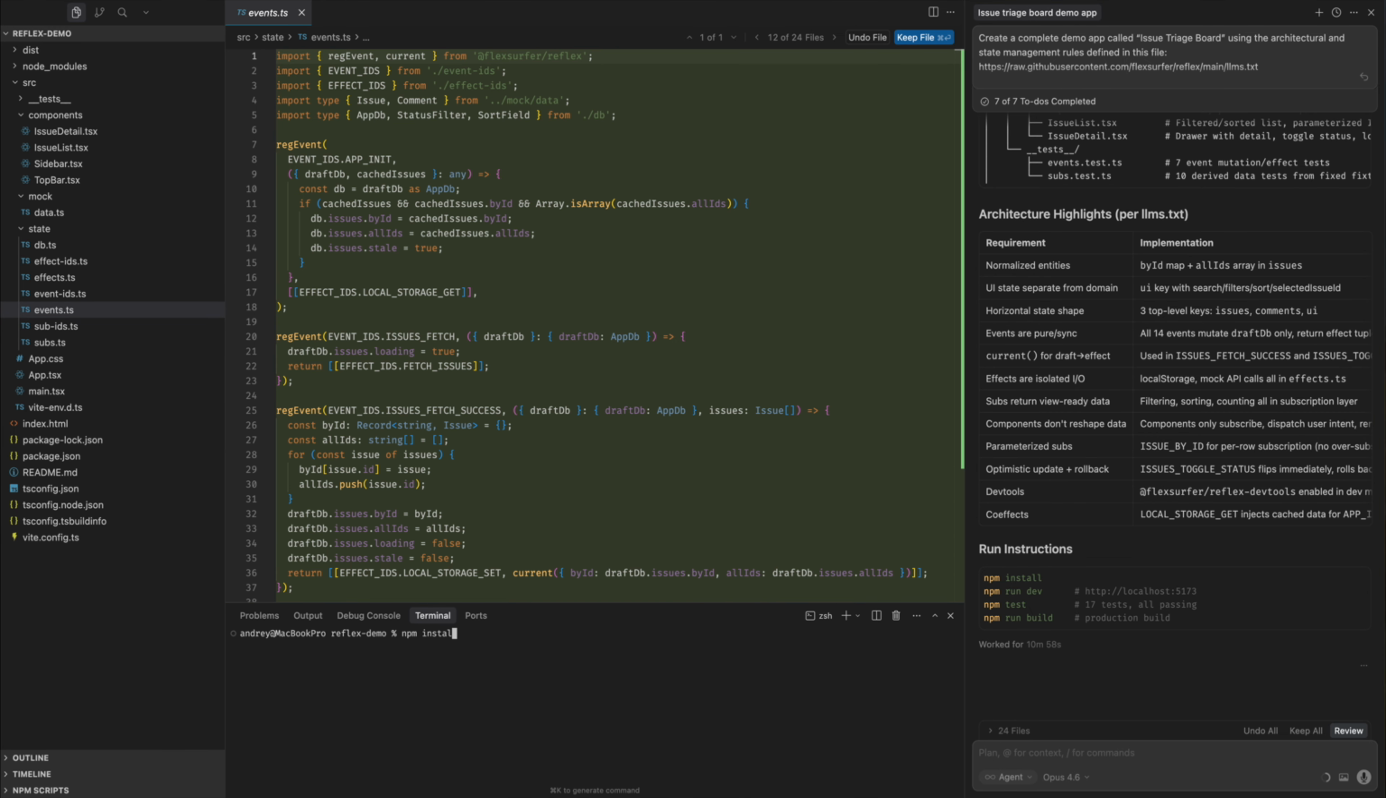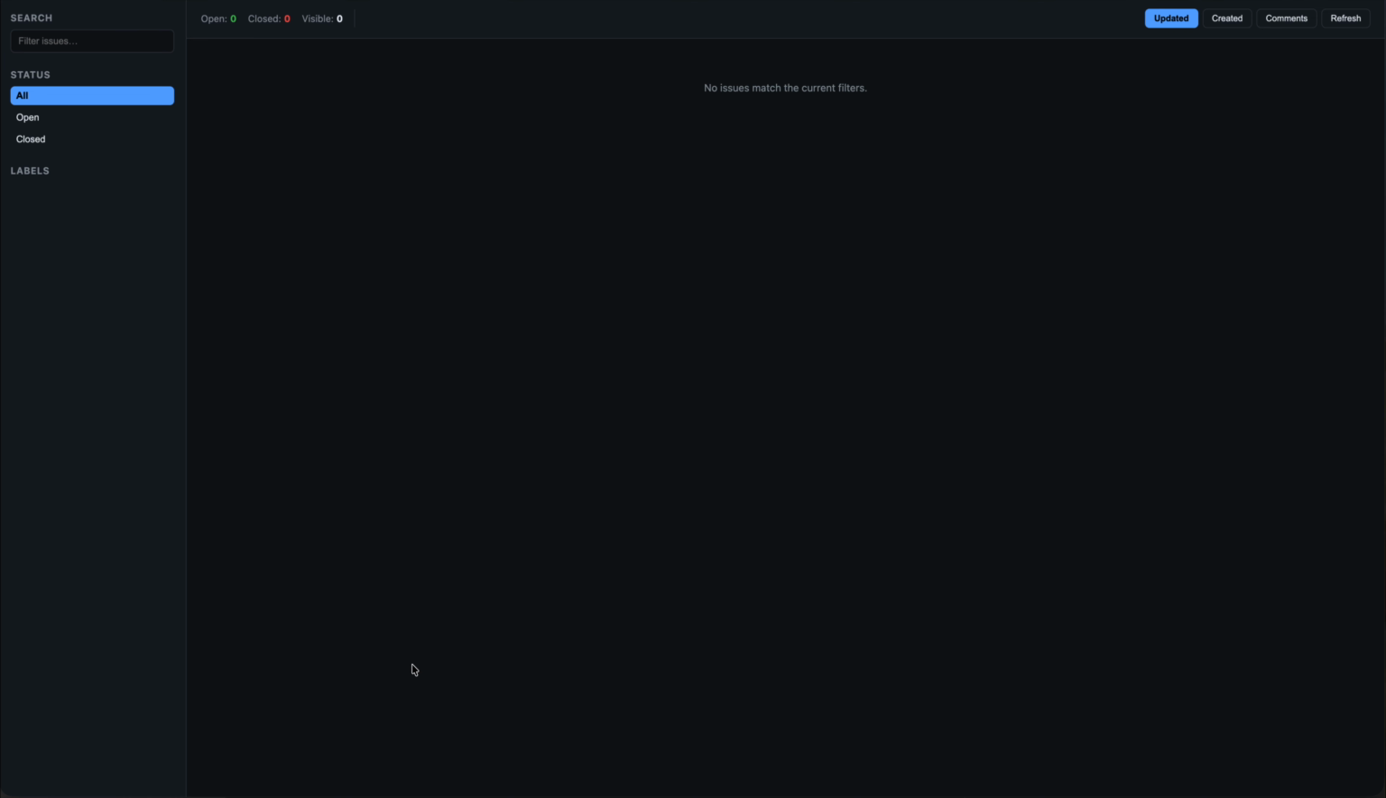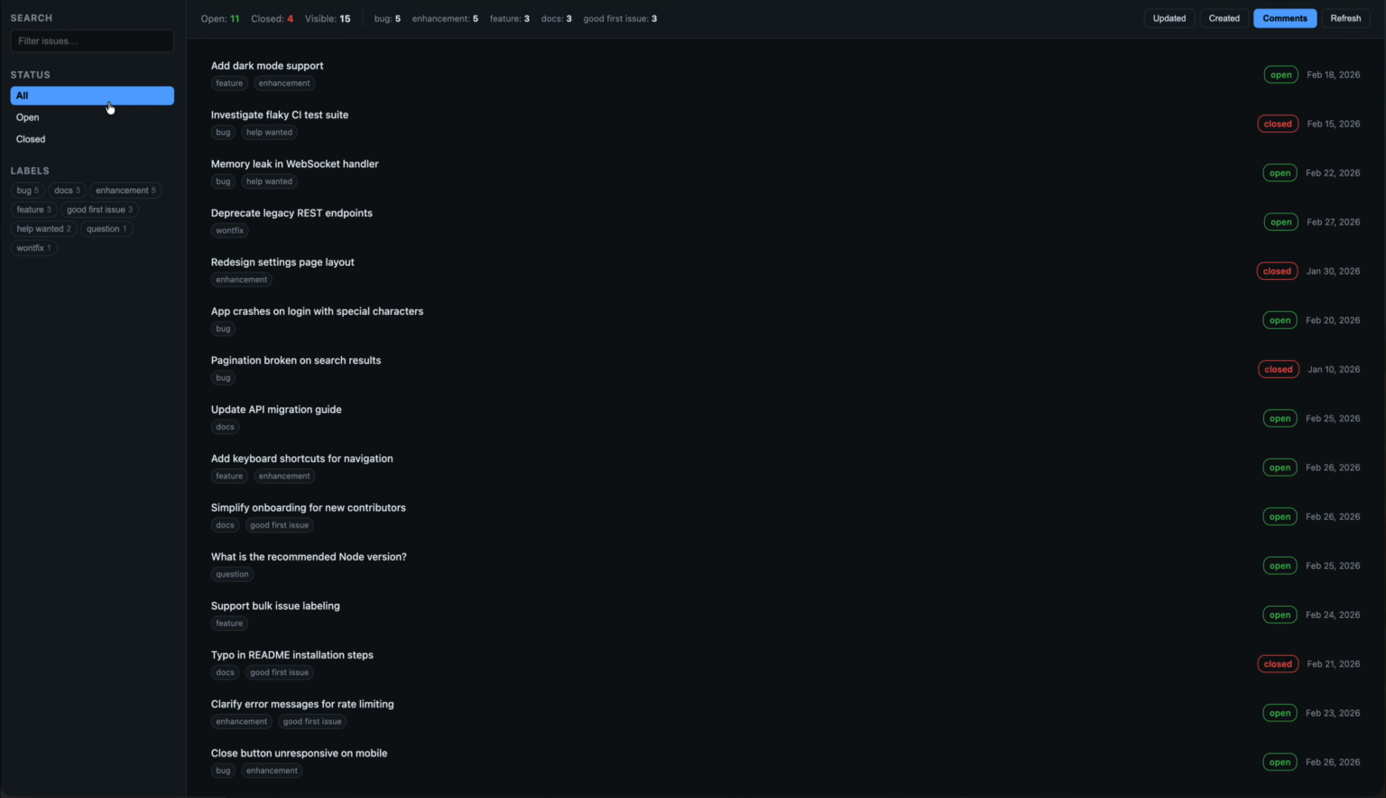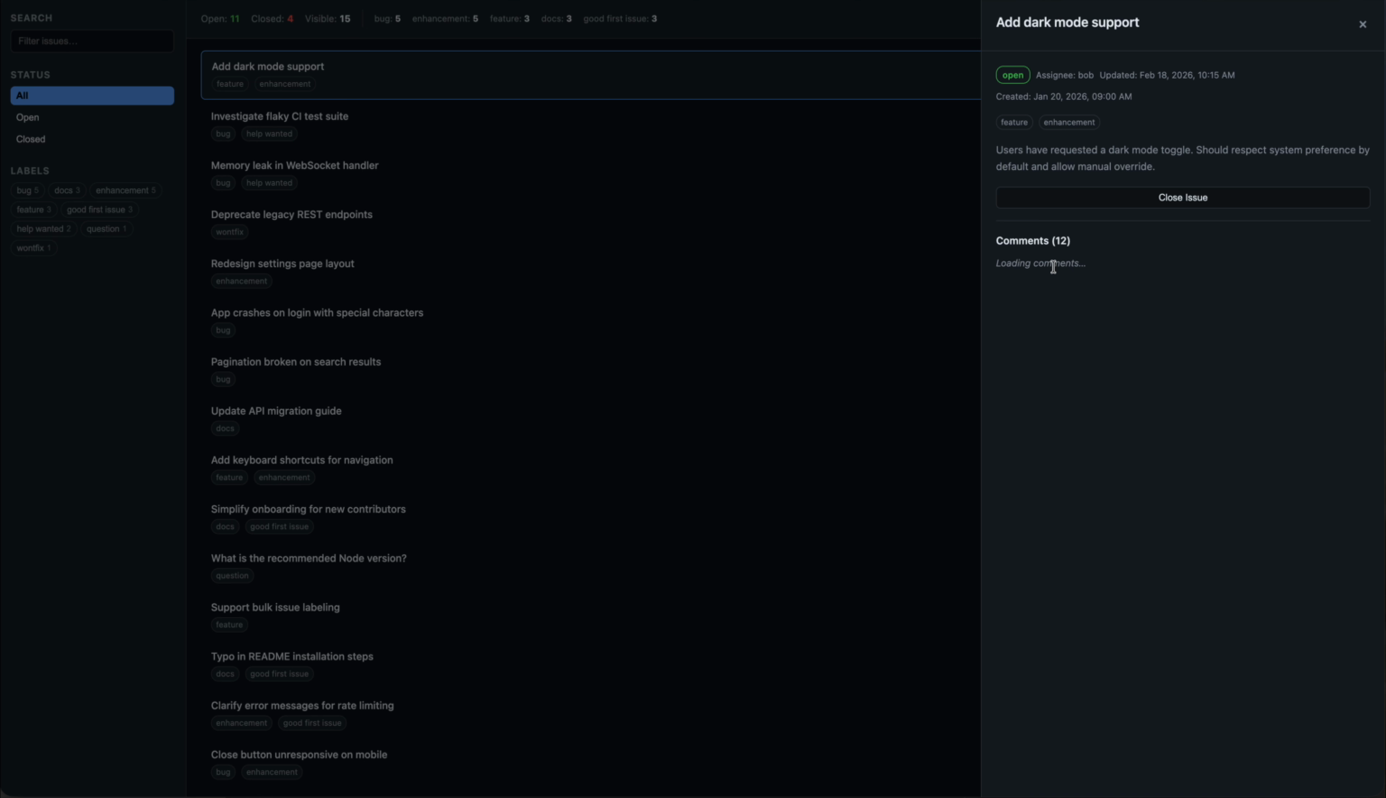At this point, the application is fully implemented. Let's run the tests and verify that everything passes. Now, we start the development server and launch the app. At first glance, we do not fully know how it behaves. So let's explore the functionality and see how the system works in practice.